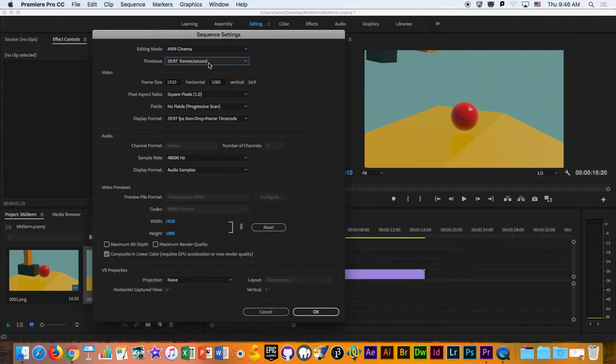Or in general, broadcast television, unless it's super HD, is going to be 30 frames a second. Oh, let me turn down the lights here. See that? Both are off. Both? Both. Okay, cool.